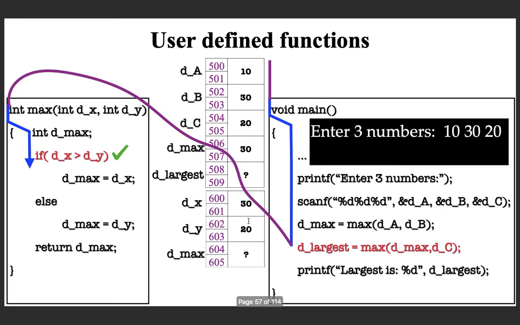So the condition evaluates to true, and control comes to the if statement, and in that the Dmax variable of the max function is getting the value which is in dx now. What is it? It's 30. So 30 is copied into Dmax, and now it goes to a return statement.